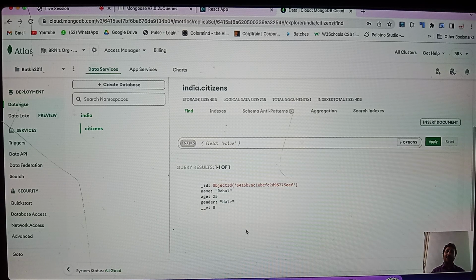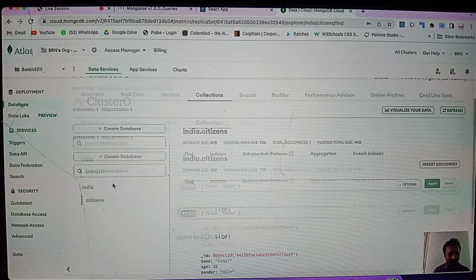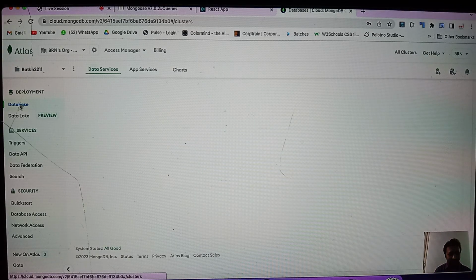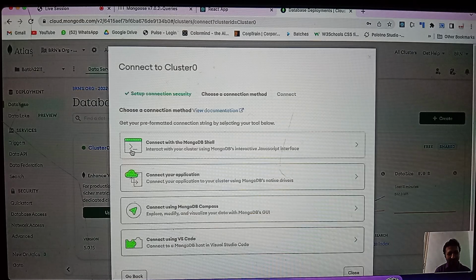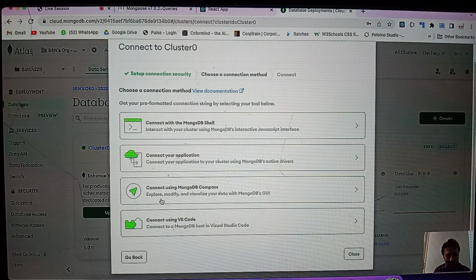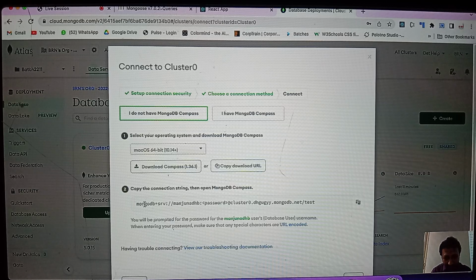Understanding? Now, what is the purpose of Compass? Local database, to see local database? No. It can also show cloud databases. Now, what I will do? I will come to database. Are you able to see connect? I am clicking on this connect. And here, are you able to see connect using MongoDB Compass? I am clicking on this. And now they are giving this URL. I am copying it.